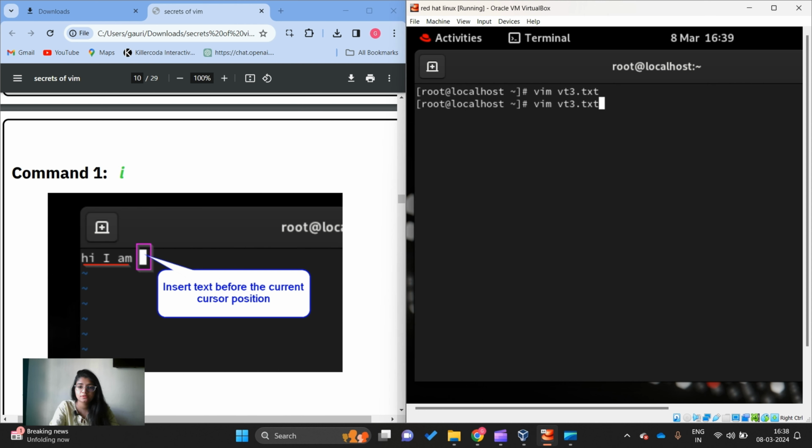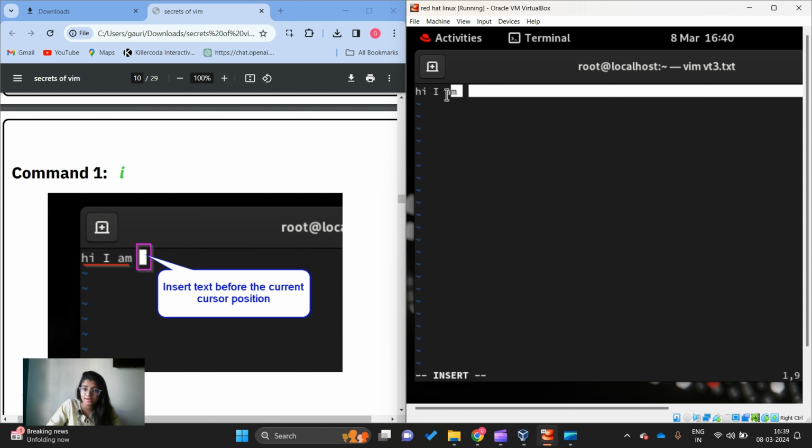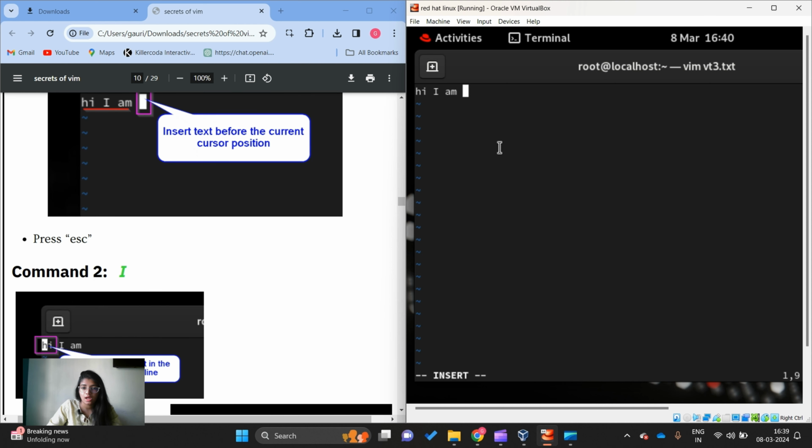So let's open the file again. And let's remove all of this text from here. Now if you try to write something, for example, hi, I am, can you see the difference? Everything you are typing is written before the cursor, not after the cursor. So whatever you write by running the command i, it will always write the text before the cursor position. Now you can just press escape to get out of this.